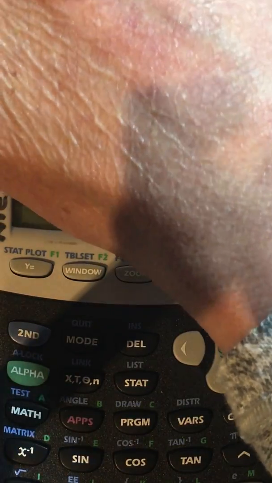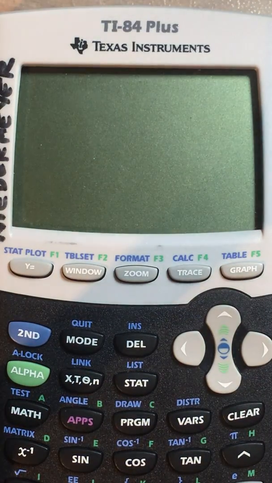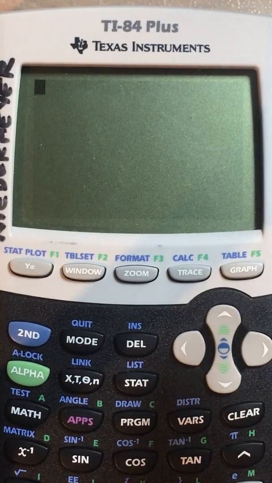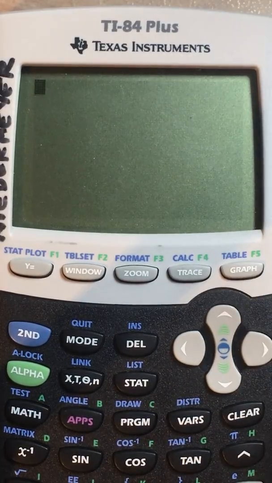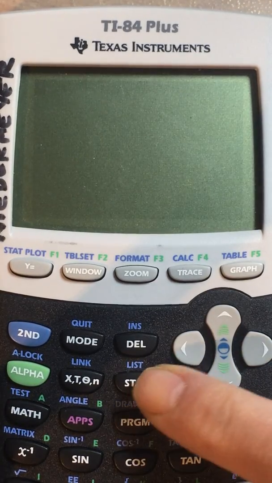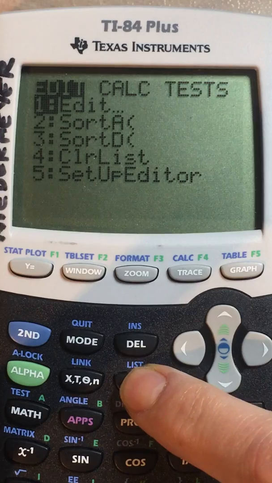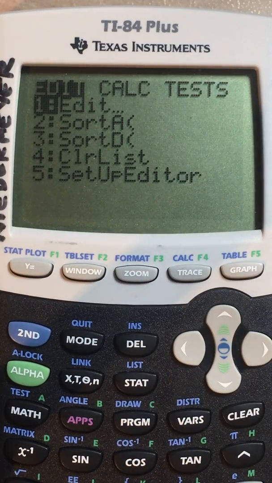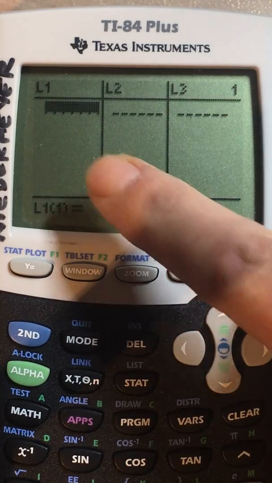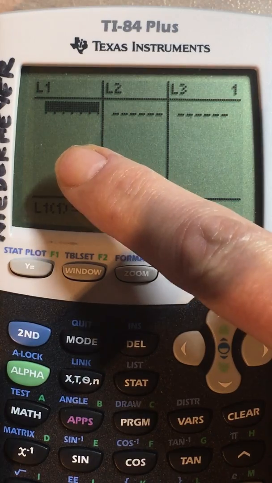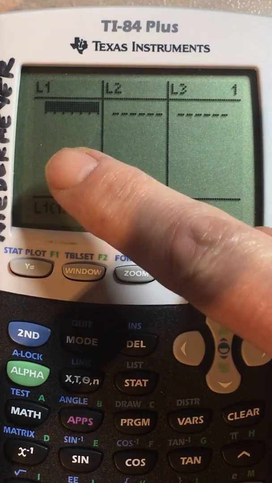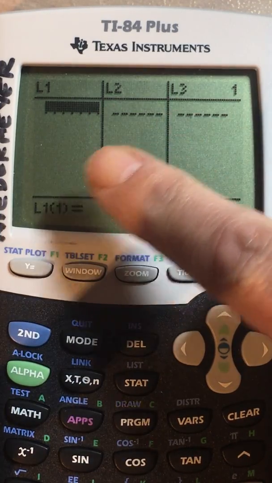We're going to use the calculator to create the histogram for us, and we've already been given the classes. The classes are age 20 to 30 and then 30 to 40 and so on. So first of all, find the stat button, press that, and then choose edit, press enter. And we're going to use list 1 as our classes, so our groups, which is 20 to 30 years and then 30 to 40.